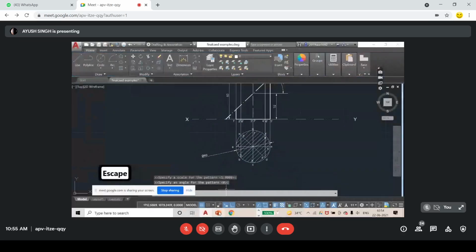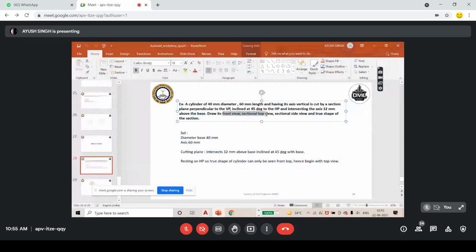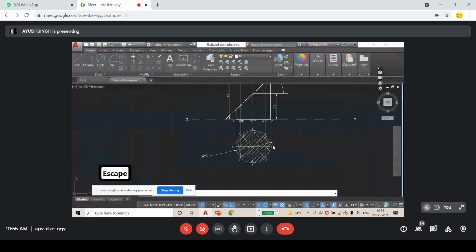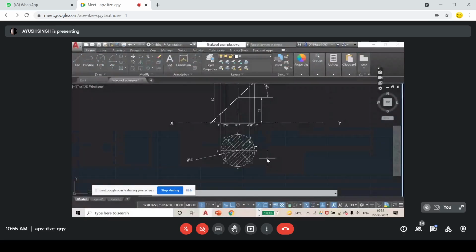The second part is done. Front view is done, top view is done. Now two parts are left. This is the important part: the sectional side view and the true shape of the section. So now I need to draw the sectional side view.